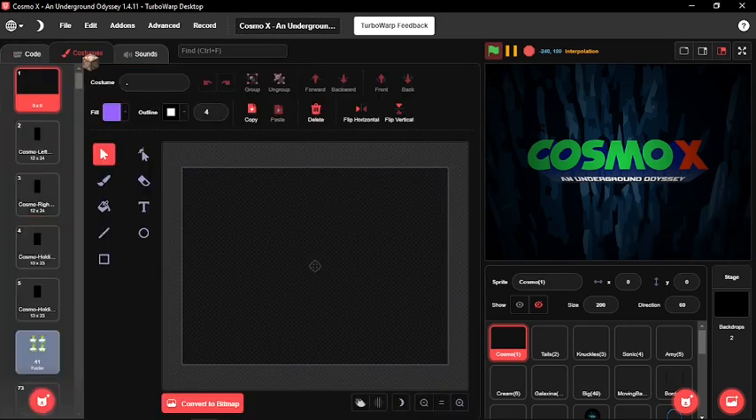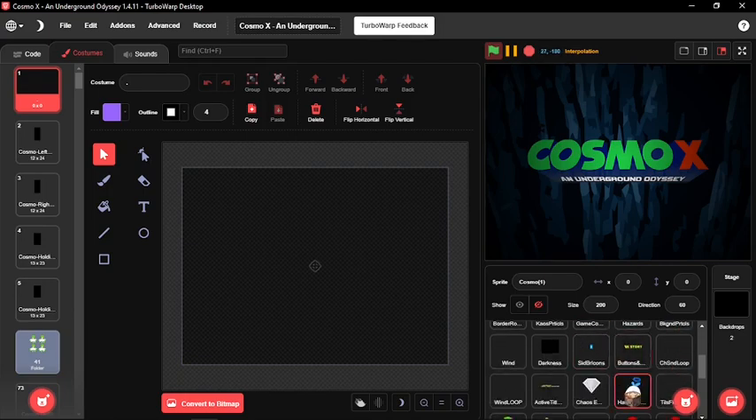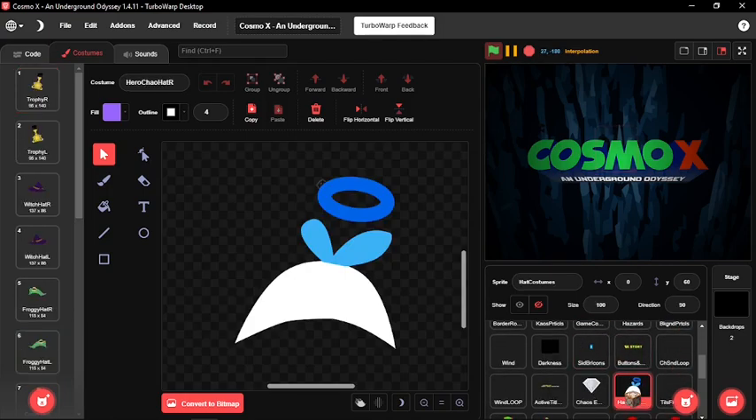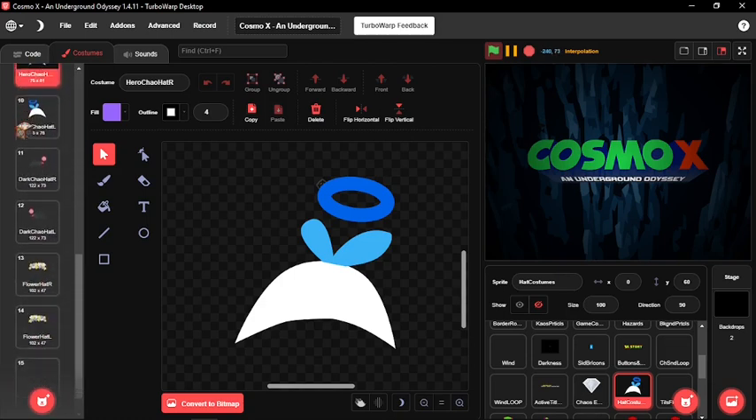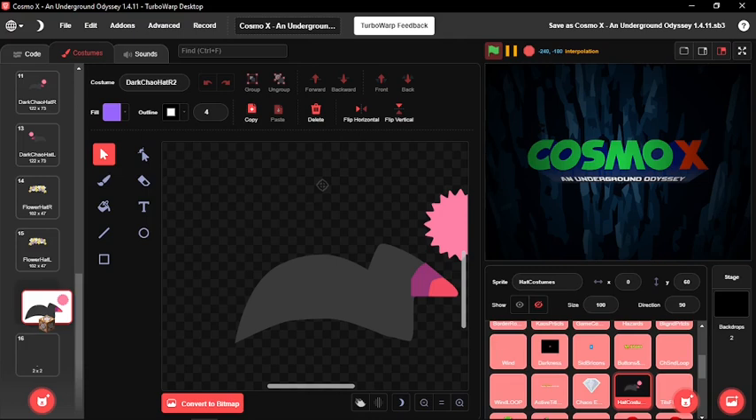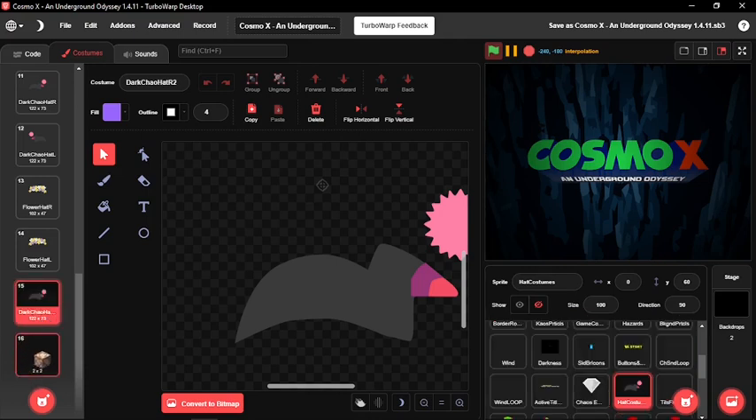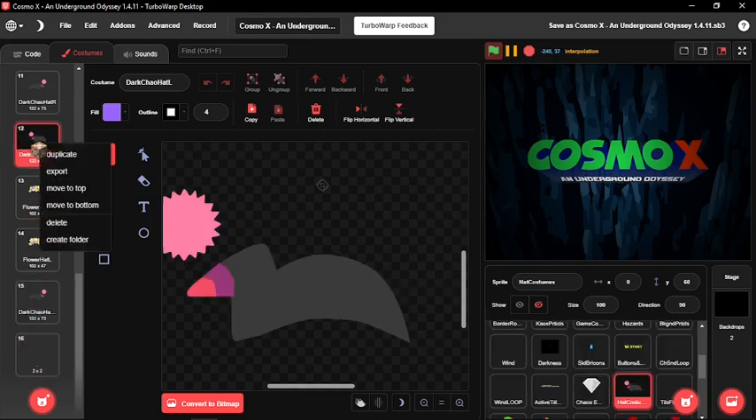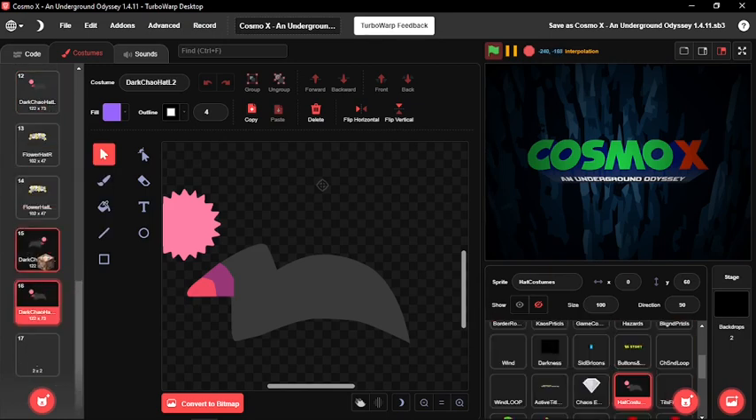Let's go to costumes, and now let's scroll down and let's go to hat costumes. Now let's scroll down and let's duplicate this one. So click here, right click, duplicate, and drag it down before this empty costume. Now go here, duplicate, move it down below that one.